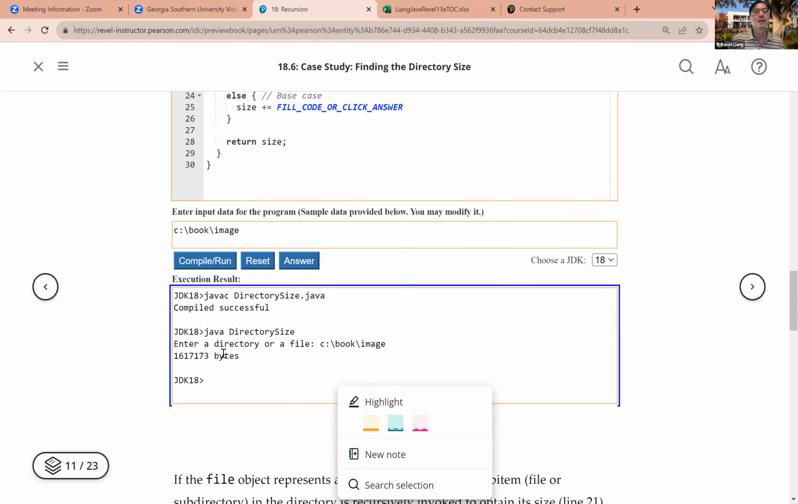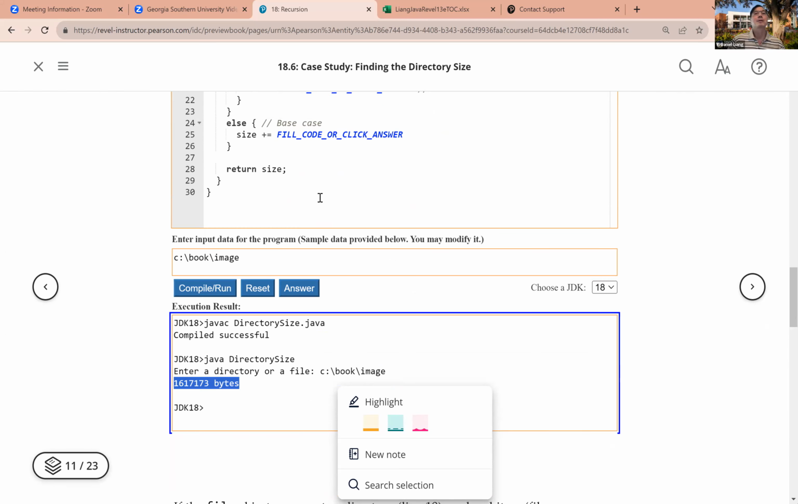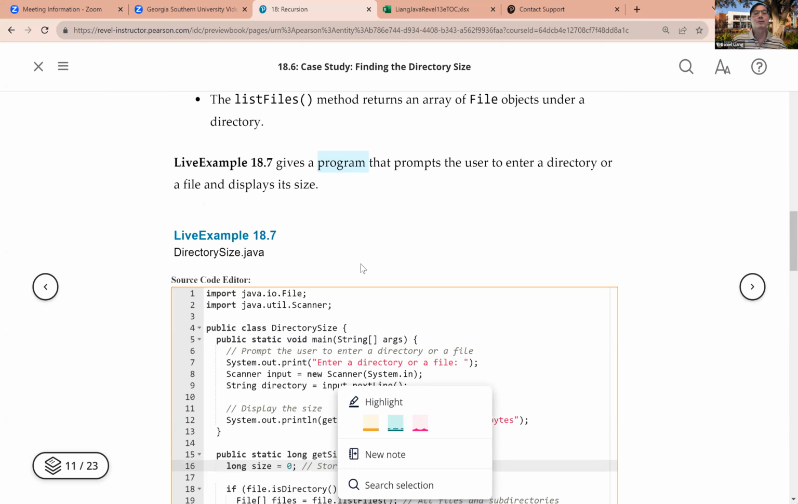So please just look at a sample run here. This is a sample run. So enter a directory or a file. So here is a directory, and this is how many bytes are here. All right, so now we're going to write the code here.